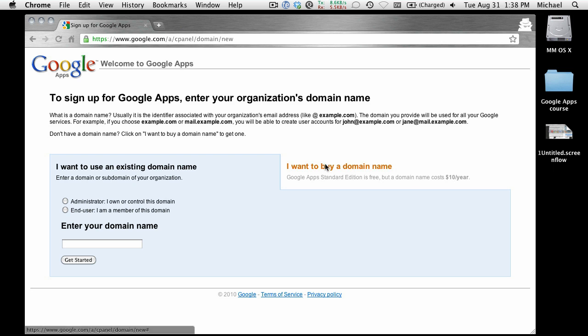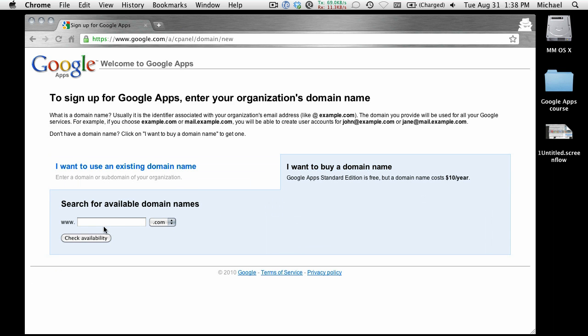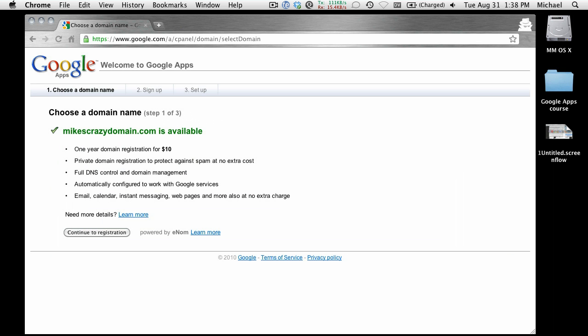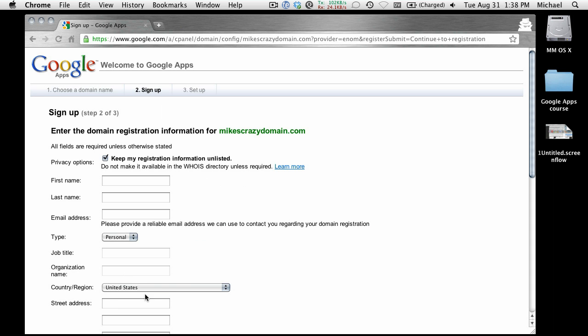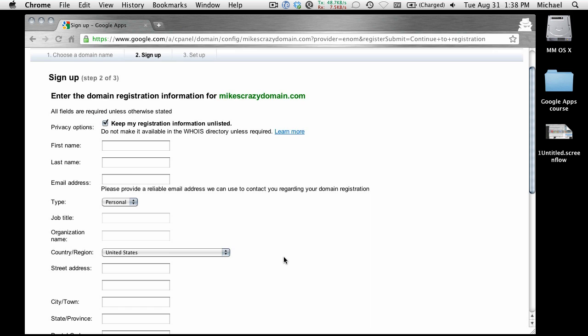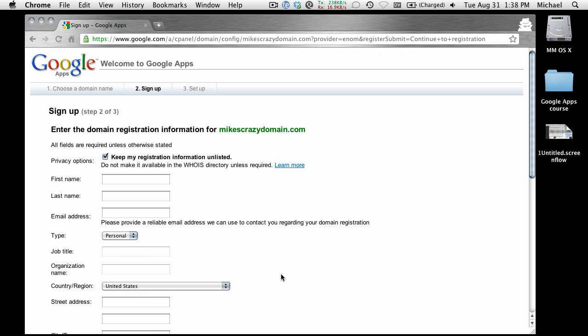So if you click over here on I want to buy a domain name, I'll just type in a dummy domain name, mikescrazydomain.com, which it says is available. And I can continue on with the registration. It's just like buying anything else online. I have a terms of service document that I click through. I give it my name and my credit card number, and it will take me onto a $10 per year web domain account, giving me mikescrazydomain.com.